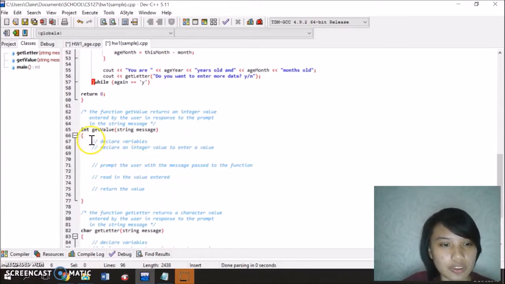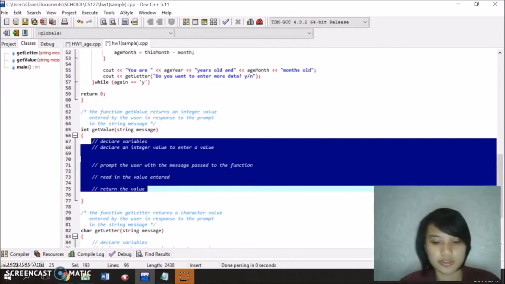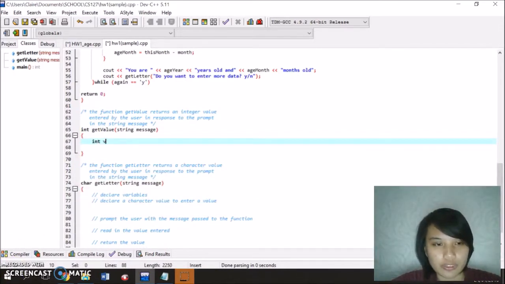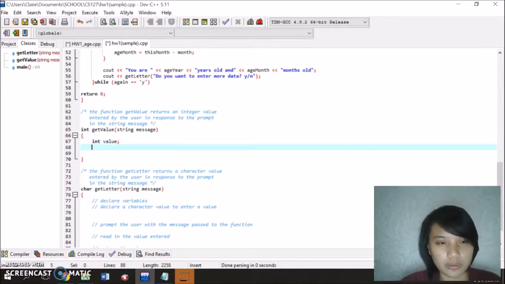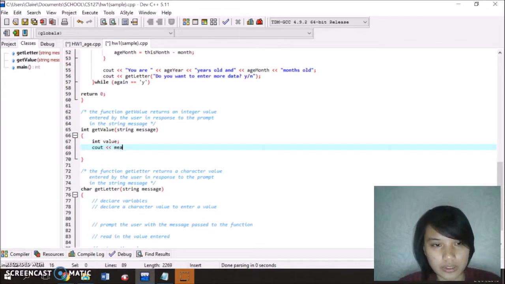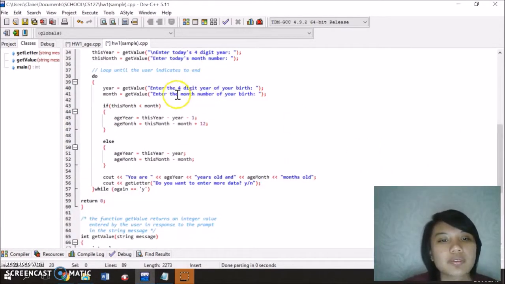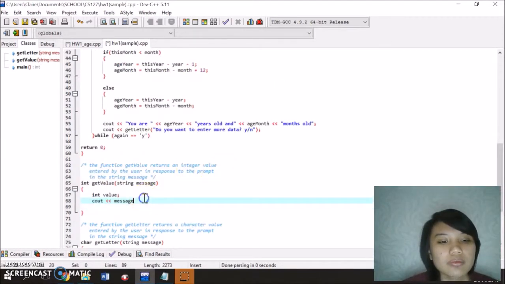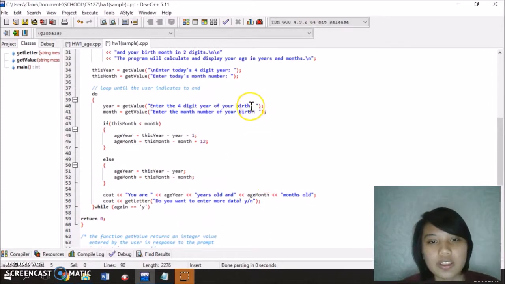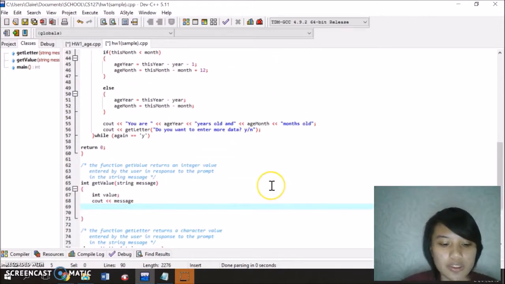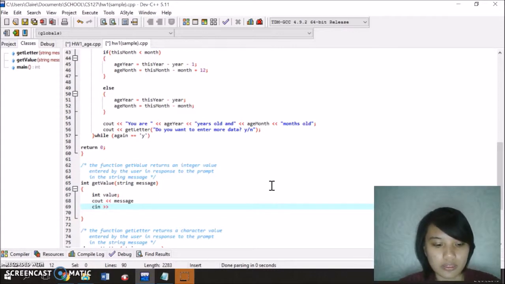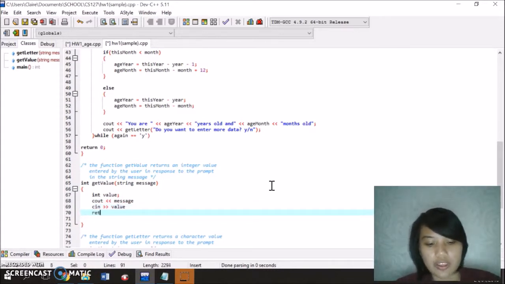So it's as simple as, first you have to declare the variable that you will use. I will use the integer value. Then you cout whatever message we put here, then whatever we answered here, enter the 4-digit year of your birth, 2016. You cin that, and then you return it.